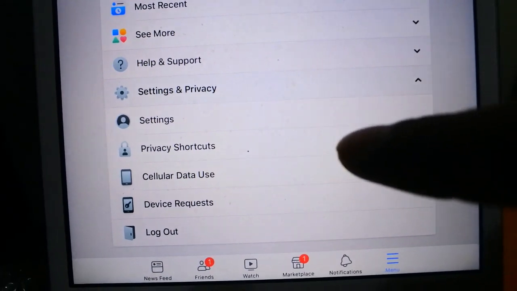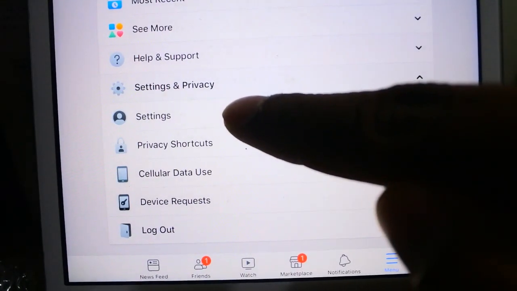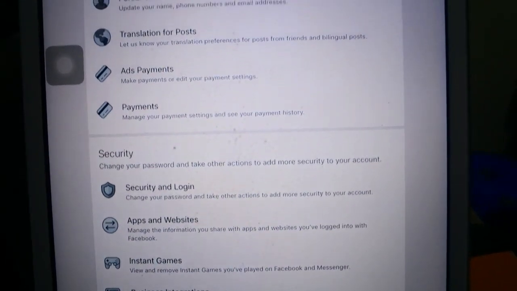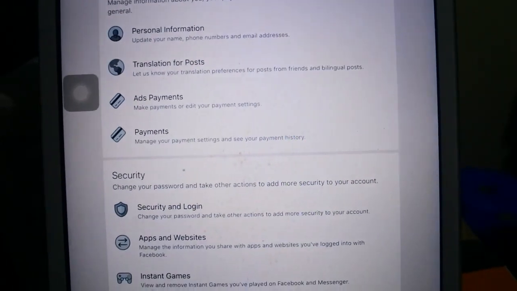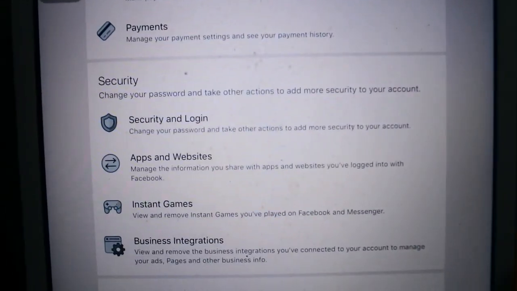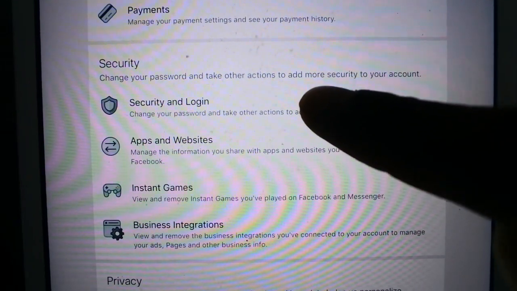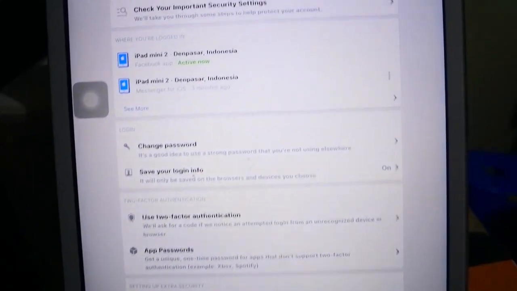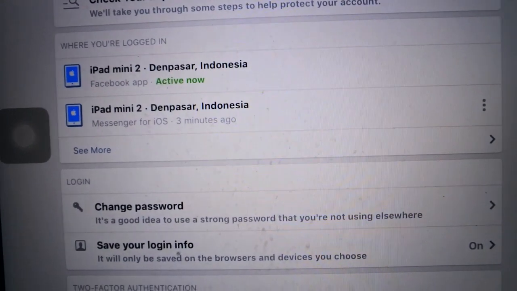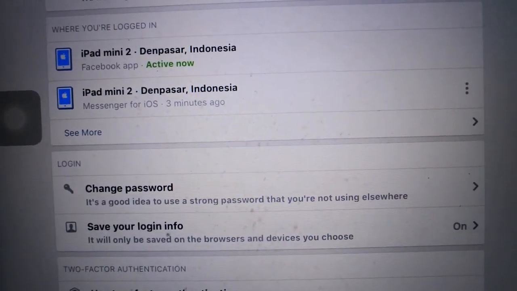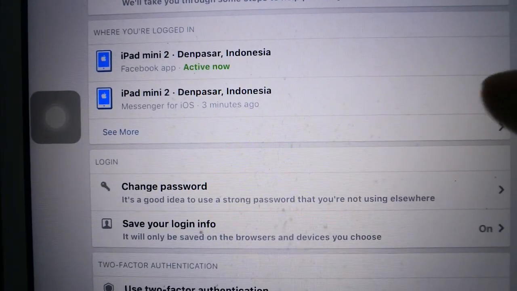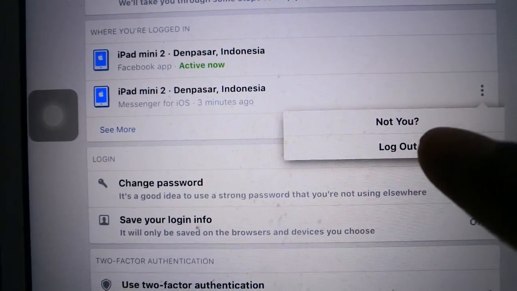So what you have to do is click Settings again, after Settings and Privacy, and then you will see several menus: personal, translation, payment, something like that. What you have to click is this one, Security and Login. Then as you can see, Messenger for iOS, this one you have to log out. So click the three dots on the right side, and then click Logout.